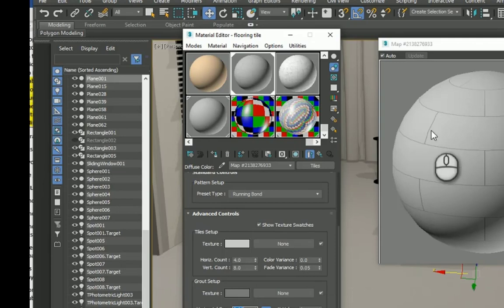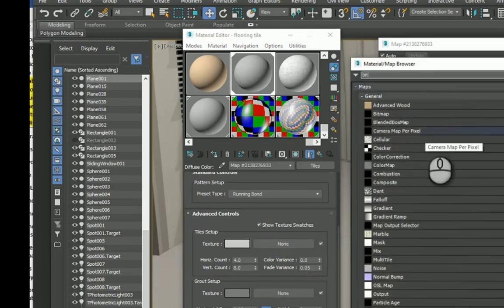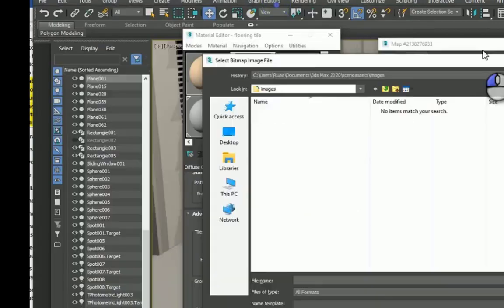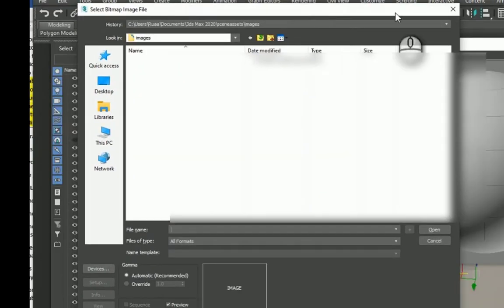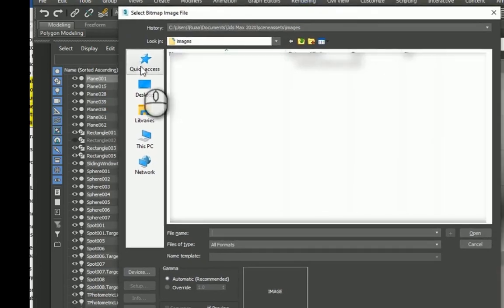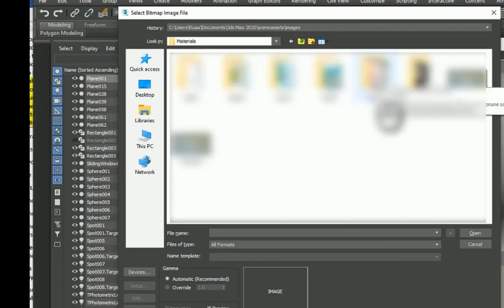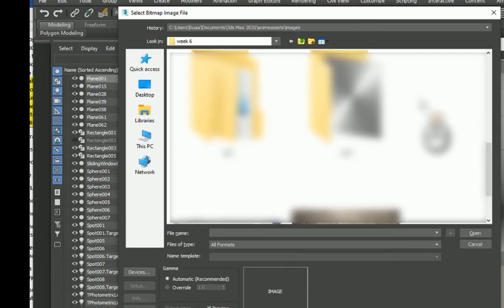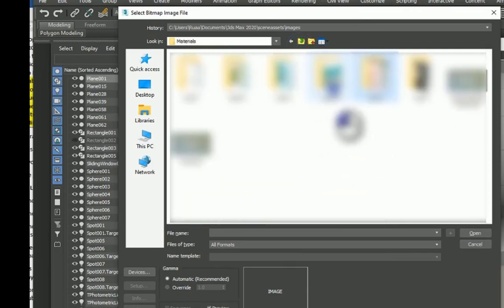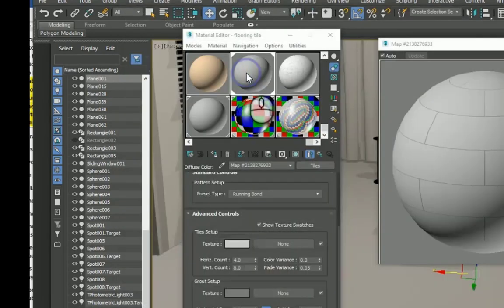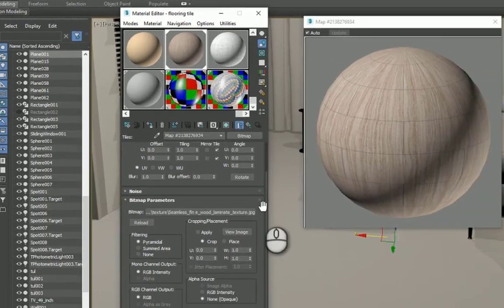So now I'm going to add a texture on my tile. Here next to the tile setup, I would click on the none, and I will add a bitmap. With a bitmap, I will simply add a picture to the tile to represent as a material. You can choose any tiling texture from the internet, but make sure that you choose a high resolution texture. For example, this tiling.